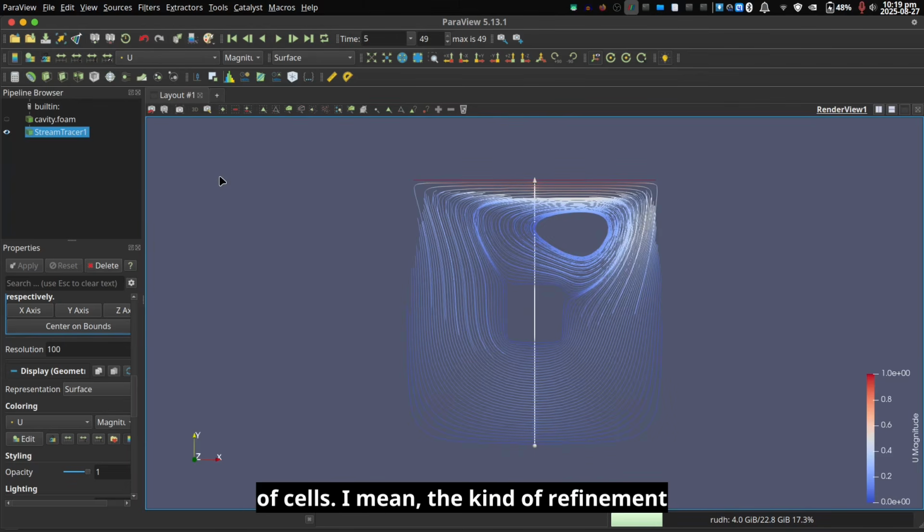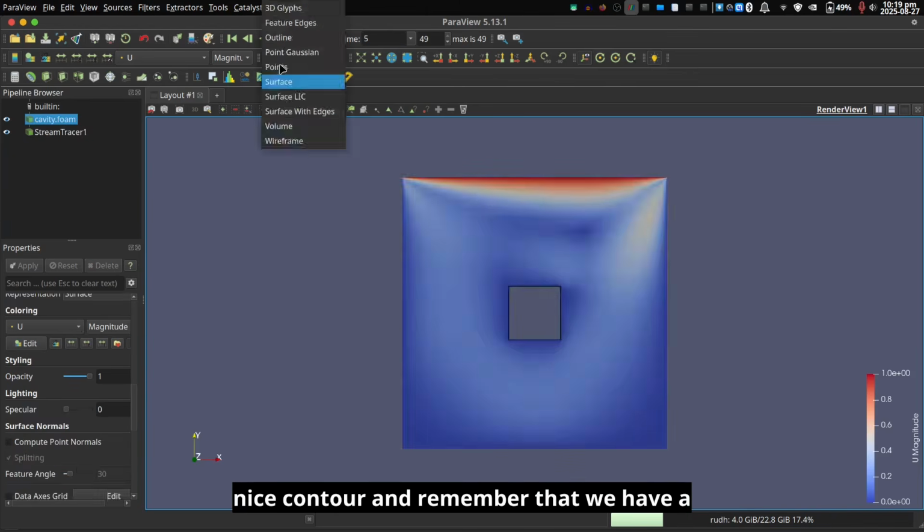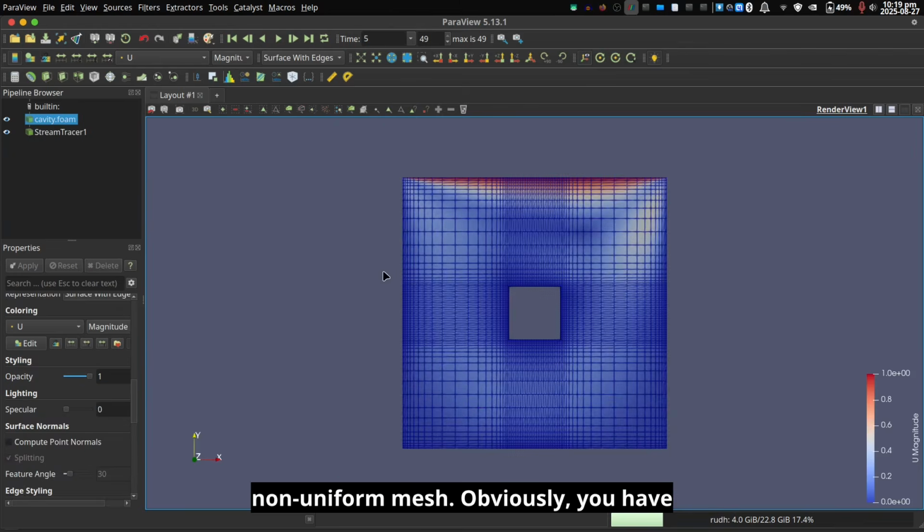I mean, and the kind of refinement that we have near the walls, if we have that throughout the mesh, the simulation would take much longer time. So I would say that we are looking at a very nice contour. And remember that we have a non-uniform mesh. Obviously I have taken a very coarse mesh. This is not acceptable at all. We need to refine this even further, but this is an example.